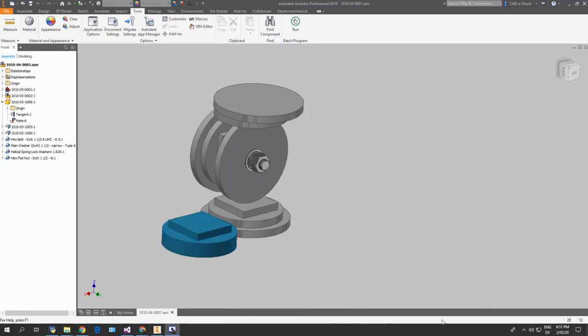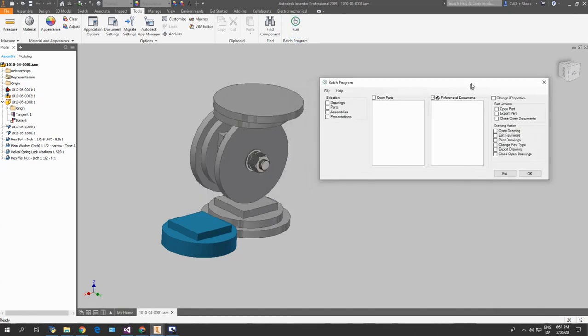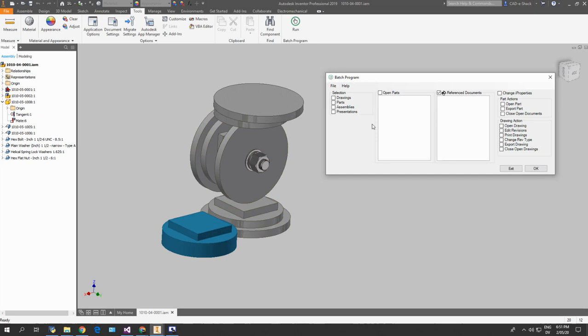Welcome back to the batch program tutorials. In this one we'll be working on exporting parts. So we got our test assembly here again, and we'll be exporting both sheet metal parts and drawings.